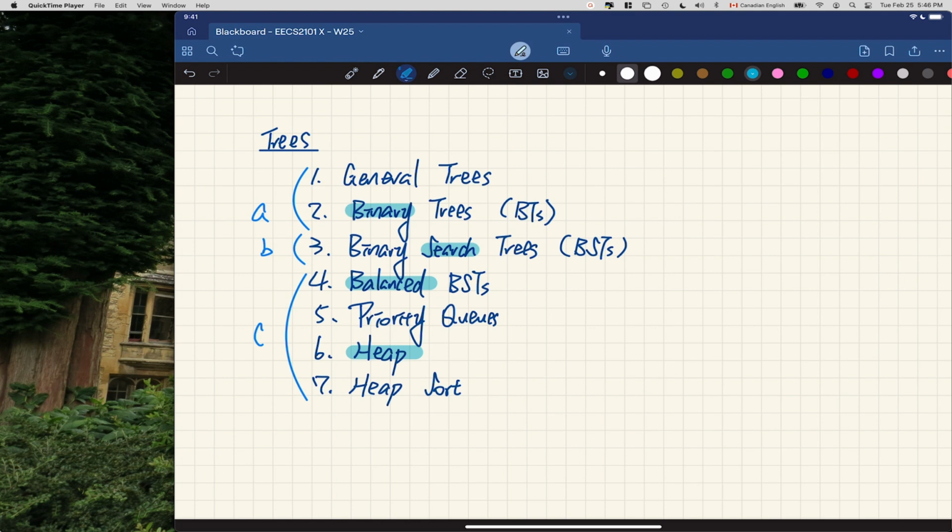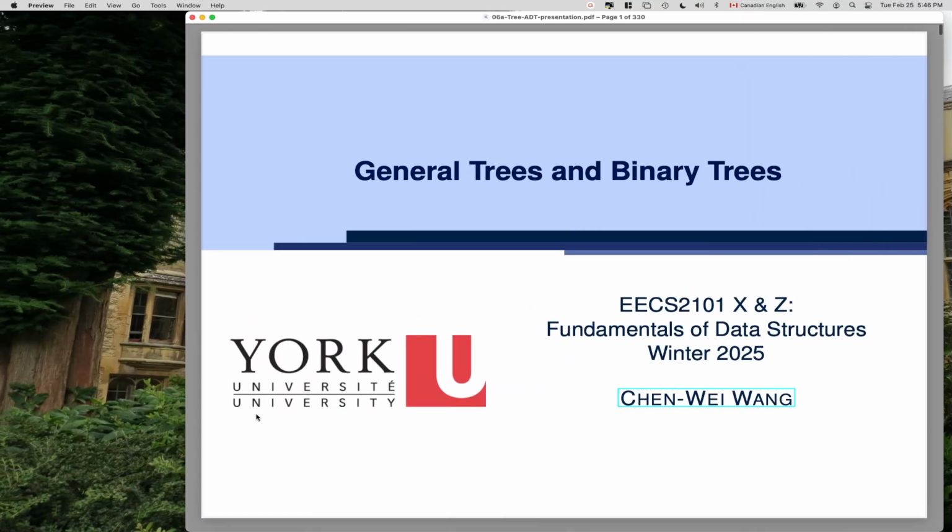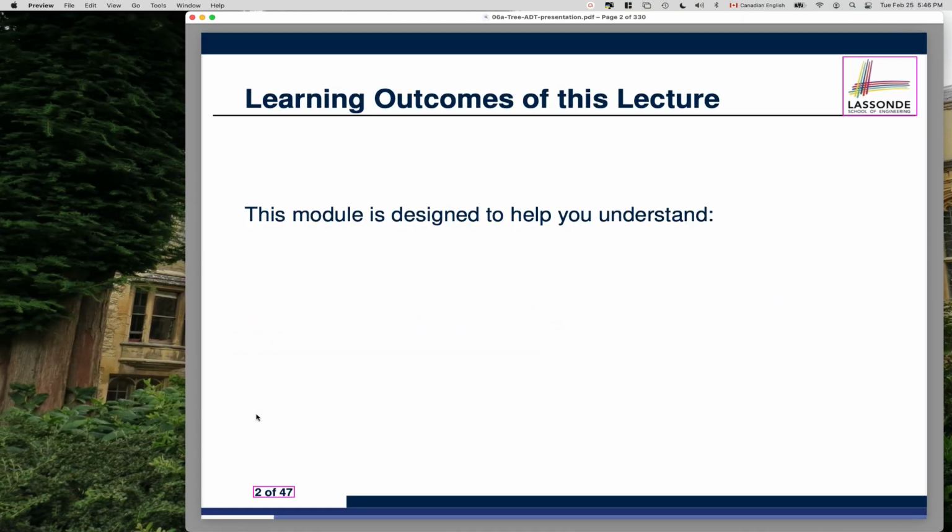All right, that's the roadmap. And today, we're going to start with general tree. And of course, another aspect will be for all these, especially for these two. We're going to see how we can do Java implementation, which you will do for your assignments, right? You also got a chance to practice the theory, okay? Which is also important. So let's now start with the slides and see what we should talk about here.